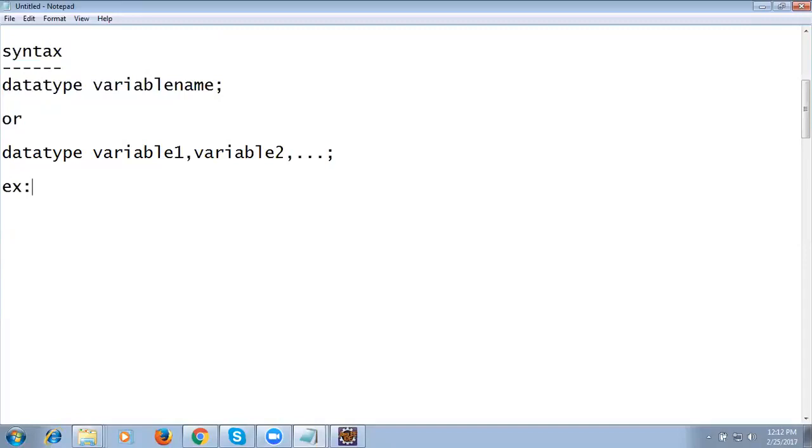Let us take a simple example. Suppose I want to declare an integer variable here. So how do I declare? The data type is int here, and a is the variable name. Int, space, a, and the statement. Here, this is your variable, and this is the data type.